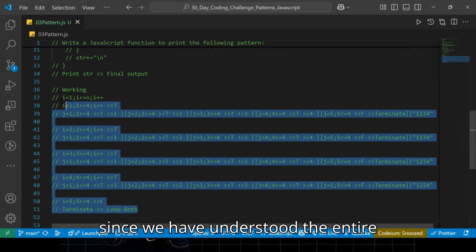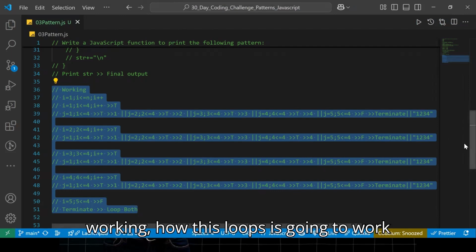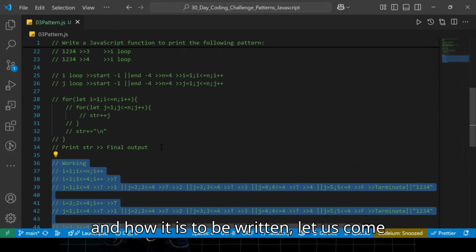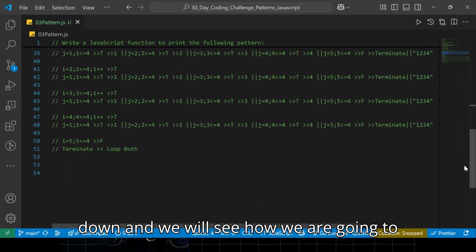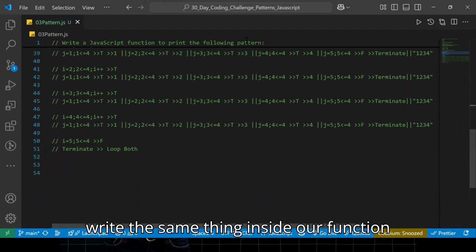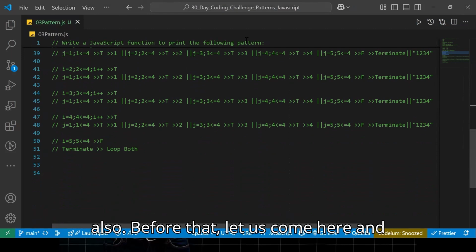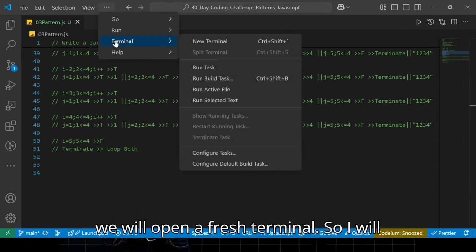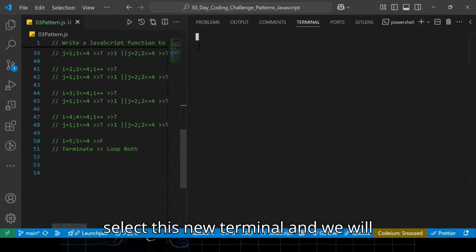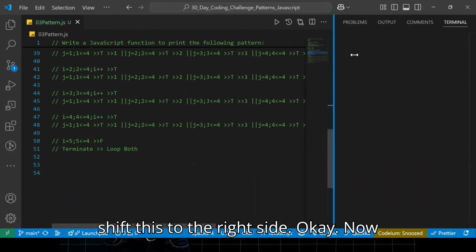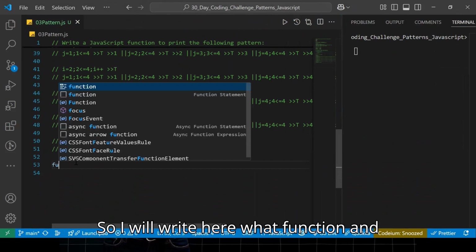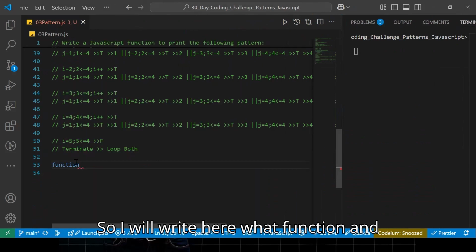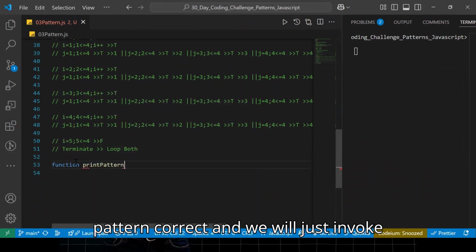Now, since we have understood the entire working, how these loops are going to work and how they are to be written, let us come down and see how we are going to write the same thing inside our function also. Before that, let us open a fresh terminal. So I will select this new terminal and shift it to the right side. Now let us come down and write our function. Our function name will be printPattern, correct? And we will just invoke it over here.